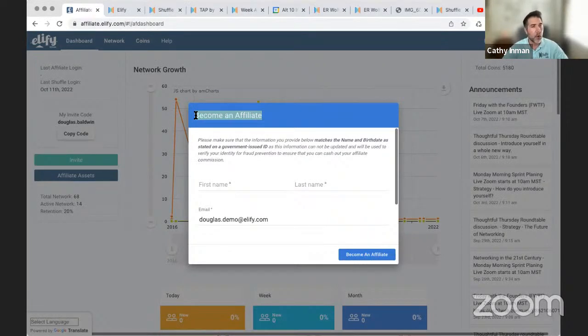Again, can't be more clear on this. The expectation is not everybody who uses Shuffle or who uses Tap is expected to be an affiliate or an ambassador of the product. So there is going to be defined separation, and that's by design.